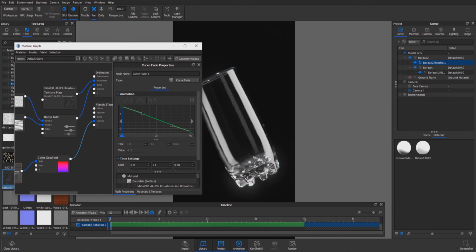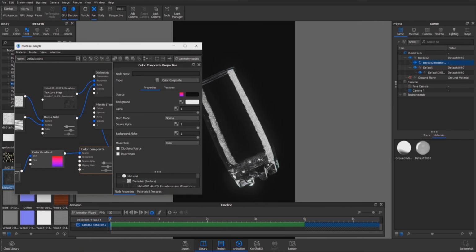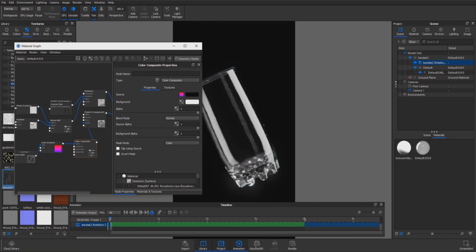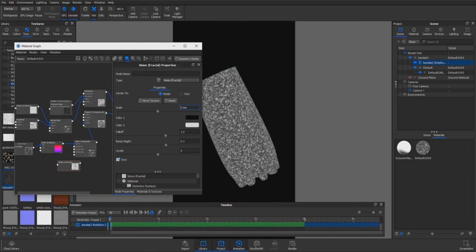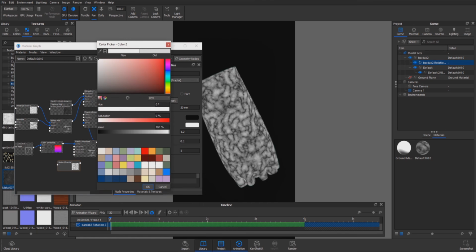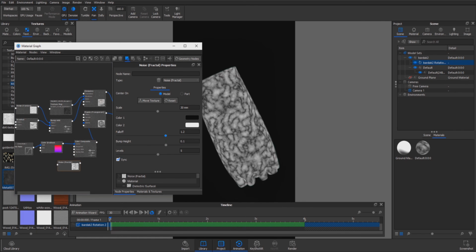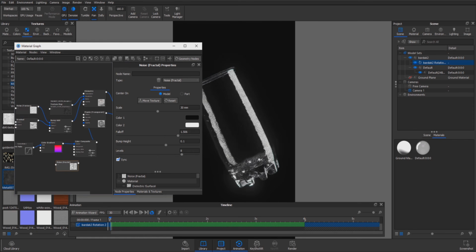Now I'm adding a color composite to the opacity map to mix in some textures. In the material graph, I select a noise fractal texture, preview it, and make some adjustments. This texture will be key to our ice transition. Here I tweak the values to get a more realistic look, then add this noise texture to the background.